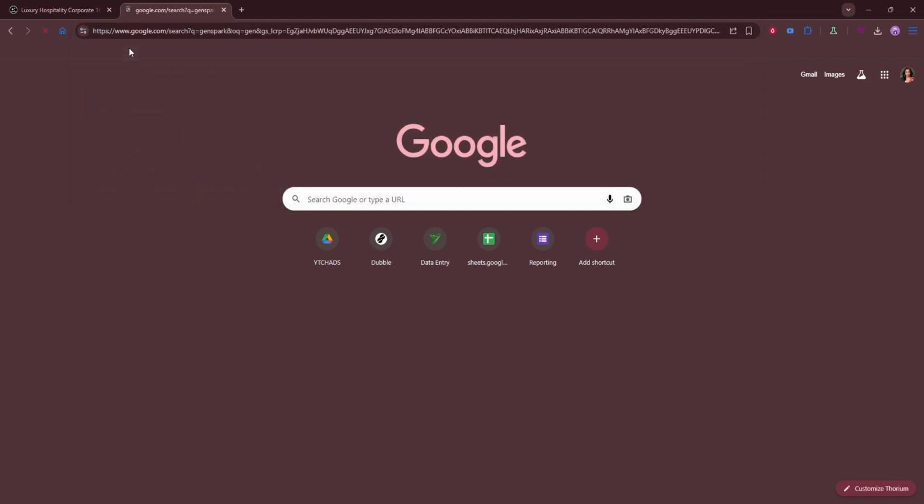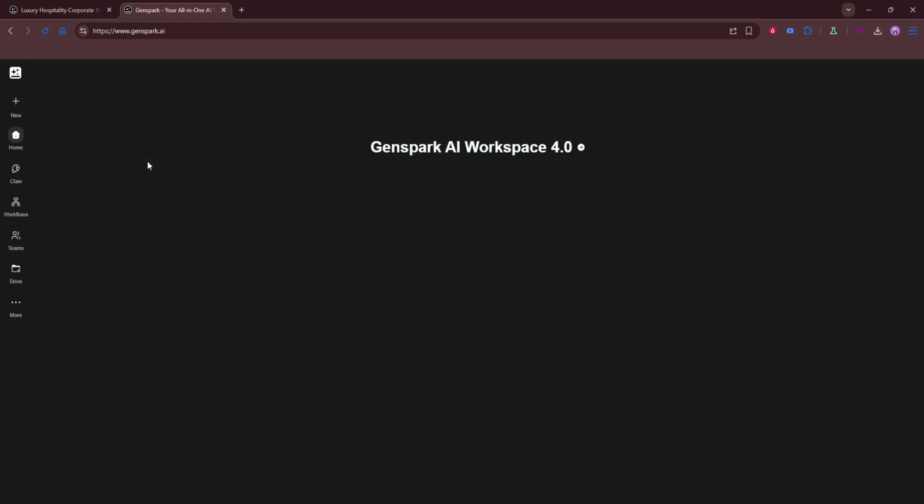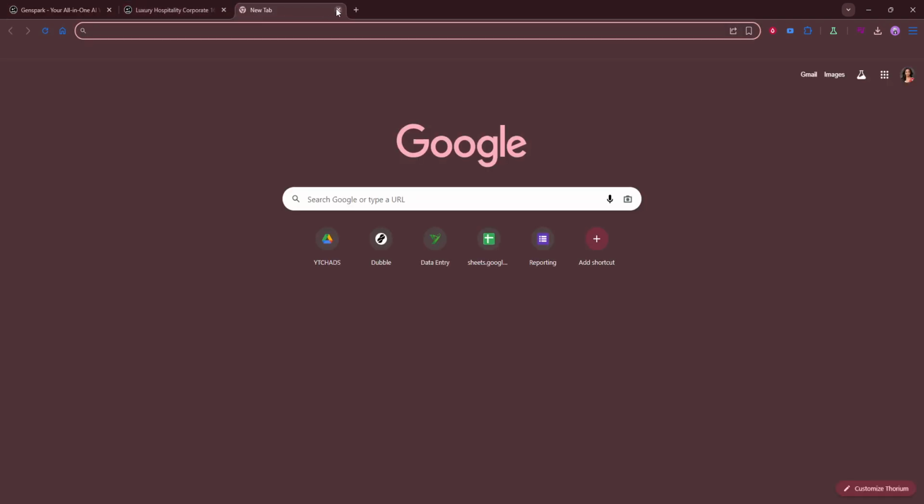Start by opening Genspark AI and creating a new SEO-focused task or workspace. Give it a clear name so you can find it later, especially if you manage multiple projects. Think of this space as your campaign hub where all prompts, drafts, and iterations stay organized.